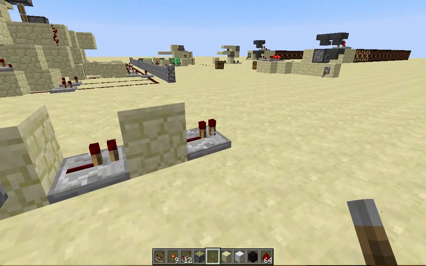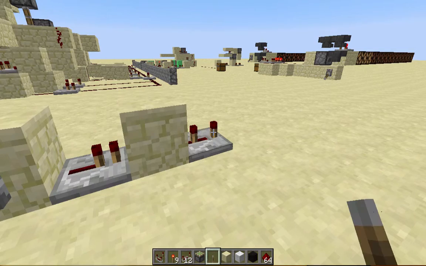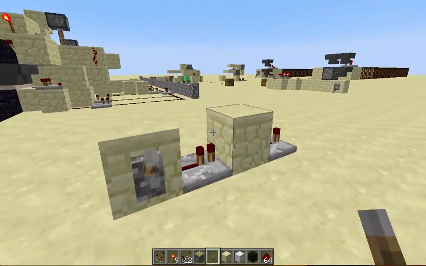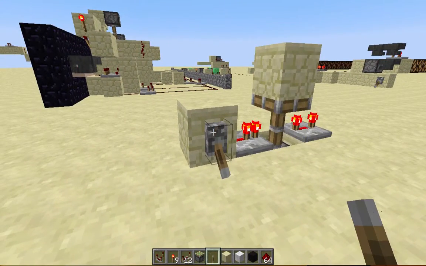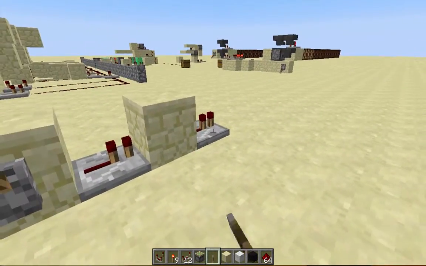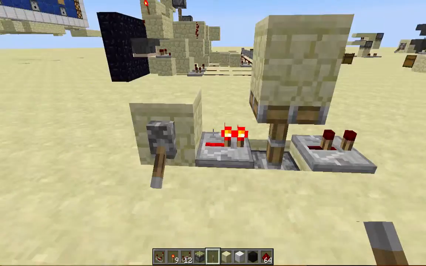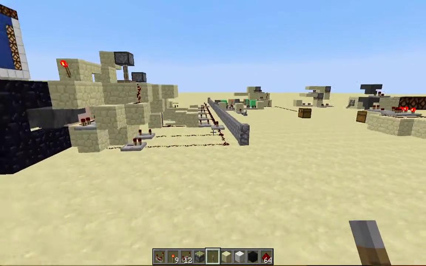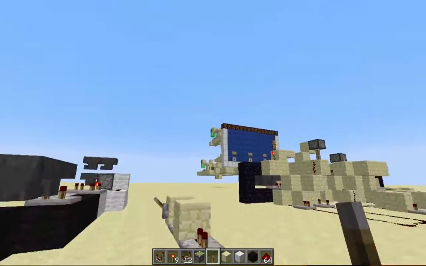However, if you want to get a 2-tick pulse, you just set this repeater to 2 ticks. Want to get a 3-tick pulse, set it to 3, or 4 ticks, set it to 4. And this is just a really easy way to get pulses of a desired length. And knowing this trick makes redstone so much easier.